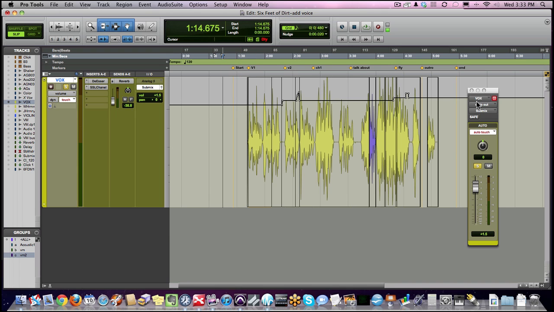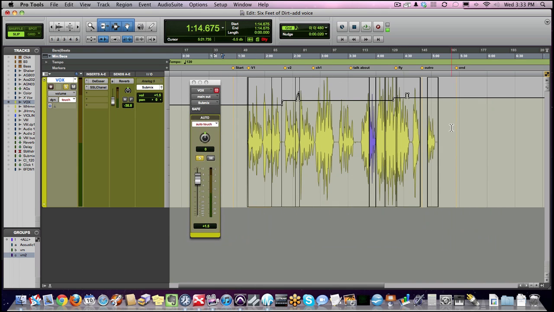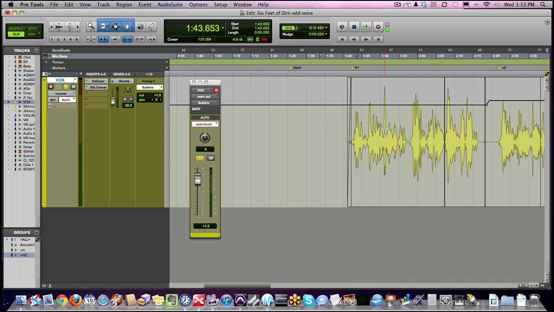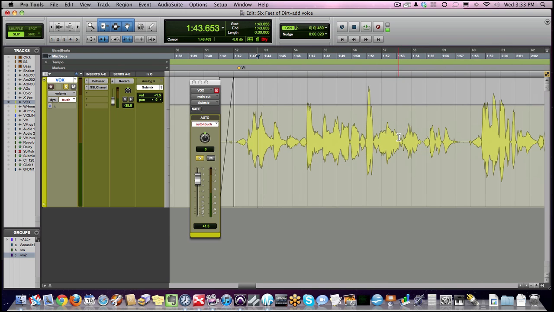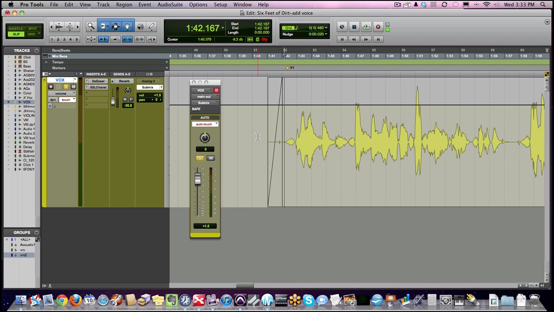So let me go over real quickly the 3 automation modes. We'll listen to this first line of this vocal as we work on it. The first mode we want to talk about is write. This is the very basics of automation.